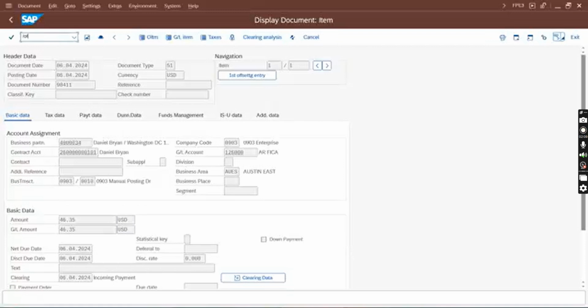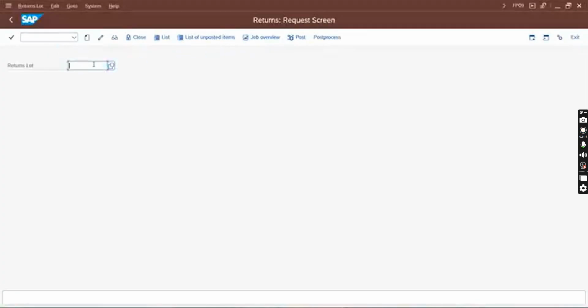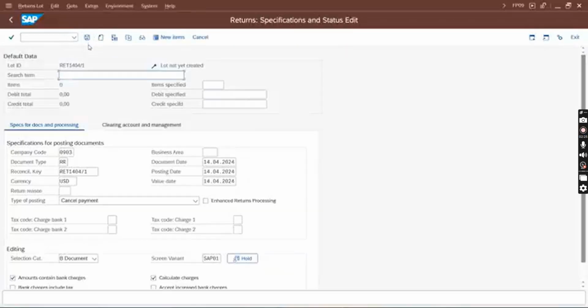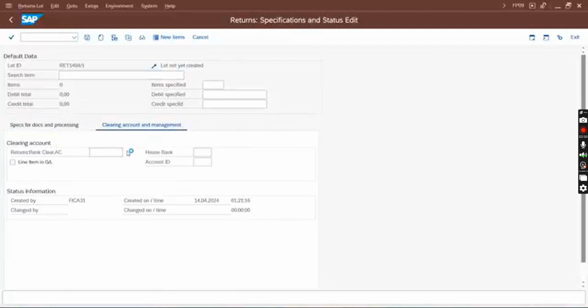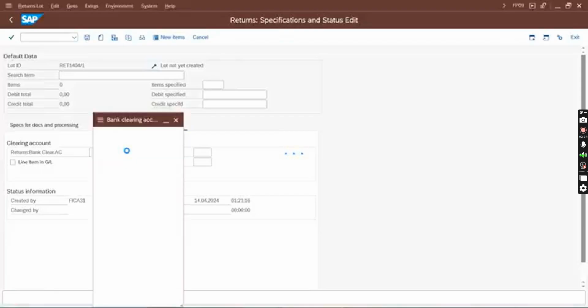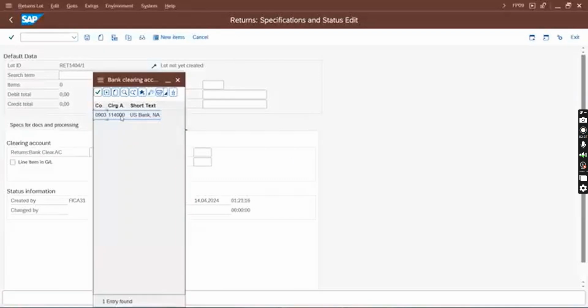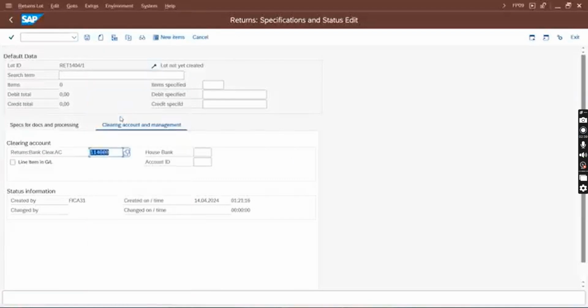First, the manual return. I'm going to show FP09, which is a T code. RET 1404/1. Okay, similar to the payment lot, I'm just putting a name, then create. Go to clearing account and management. Here assign the bank clearing account. You'll see one bank clearing account shown. For 0903, I have assigned only one bank clearing account, this one. Okay, house bank and account ID, you hit enter, it will be populated.